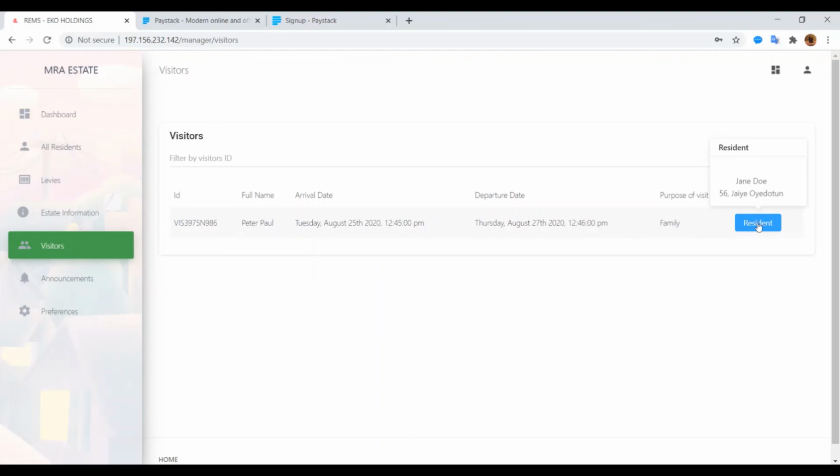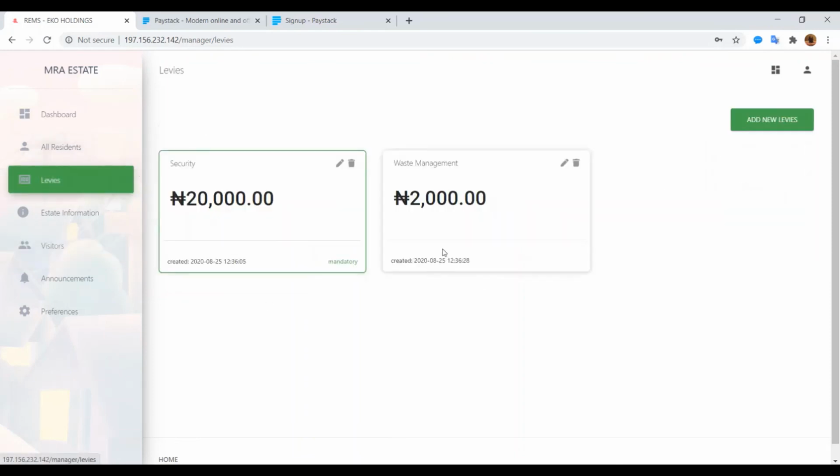Here you could also see details of the residents that logged this, and if we need to add more levies or introduce more levies or make any adjustments, we can do that, and it automatically takes effect and applies to the respective residents. So that's basically it.